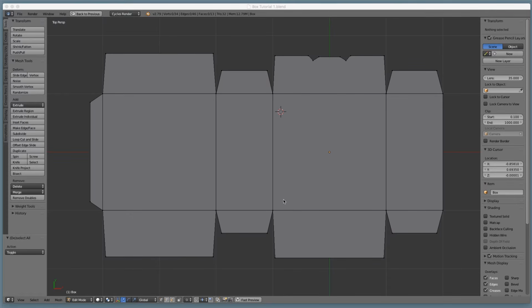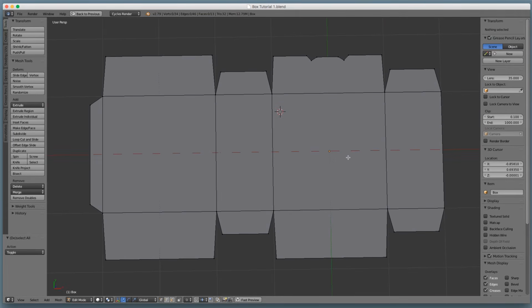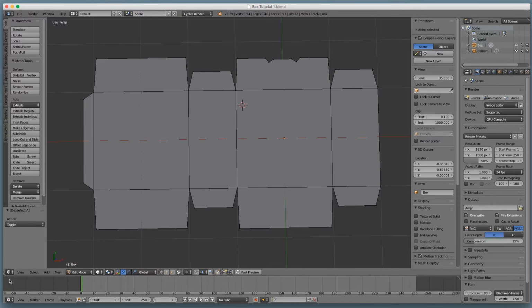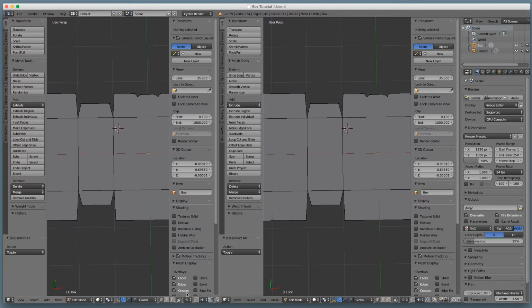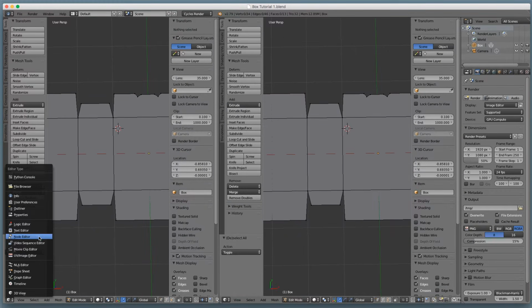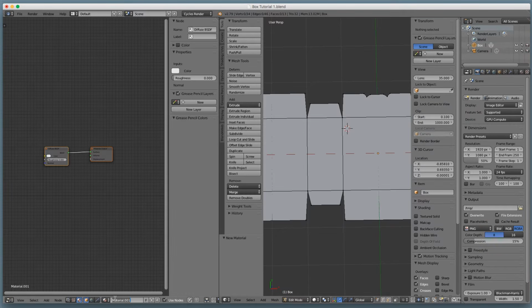Now, before we fold, we should realize that this is not in fact a flat object, but actually has some thickness to it. So we should create some thickness. So I'm going to go back out for a sec, and I'm going to go into my node editor here. I'm going to delete the timeline. We don't actually need that. But I'm going to bring up a node editor, and I'm going to create a material for this box, which we will call box.